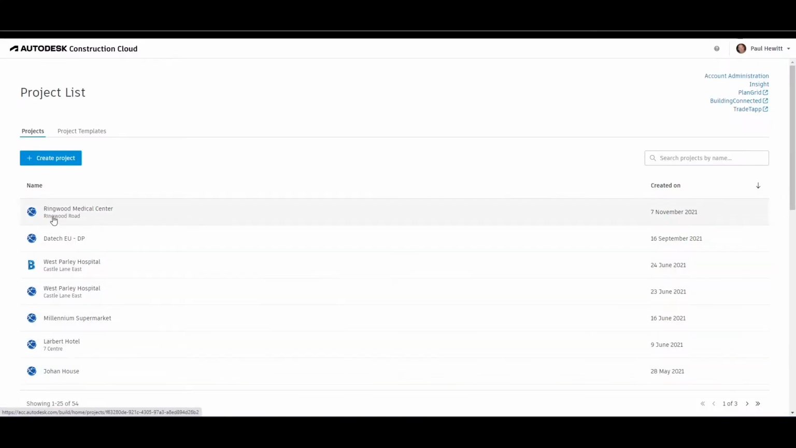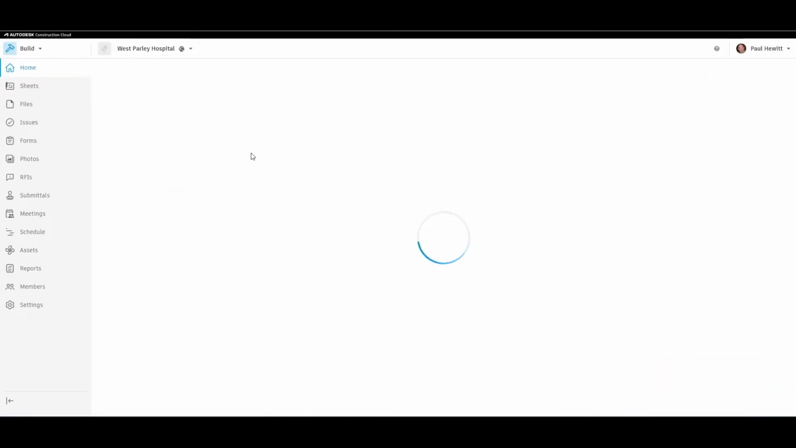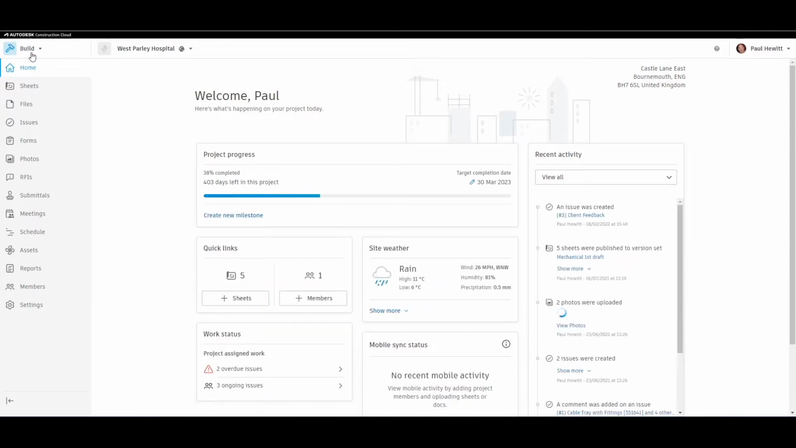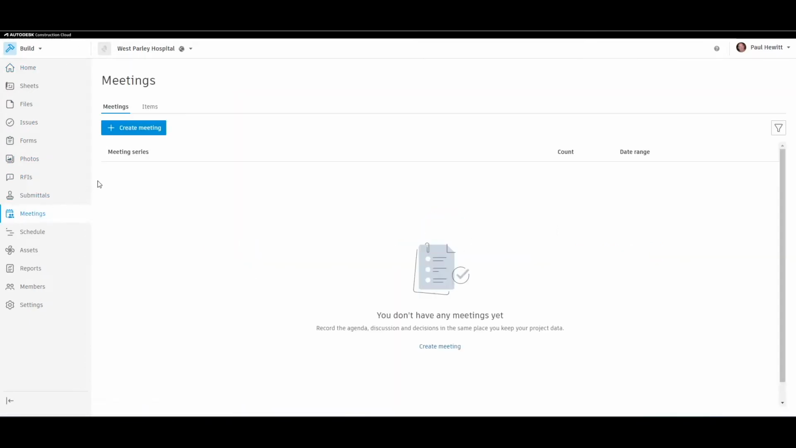Hello, today we're going to have a look at Autodesk Construction Cloud and meetings. Firstly, let's choose the correct project, and then under Autodesk Build, you'll find meetings. Now the beauty of having meetings inside the Construction Cloud is that it's so much easier to find both agendas and meeting minutes. So first thing we need to do is create a meeting.